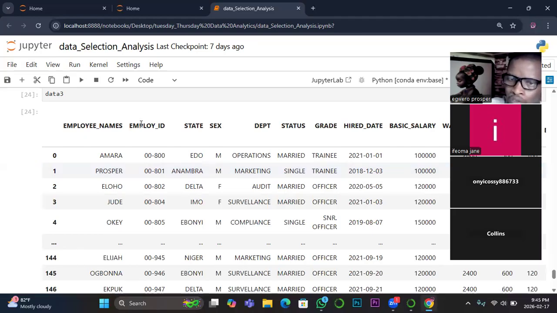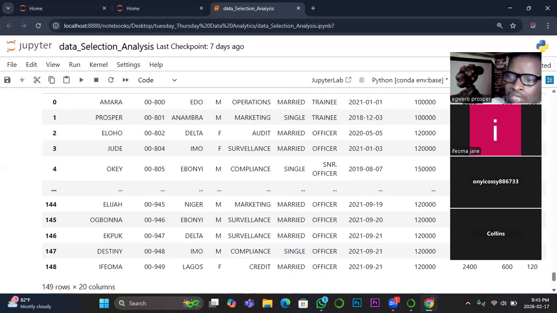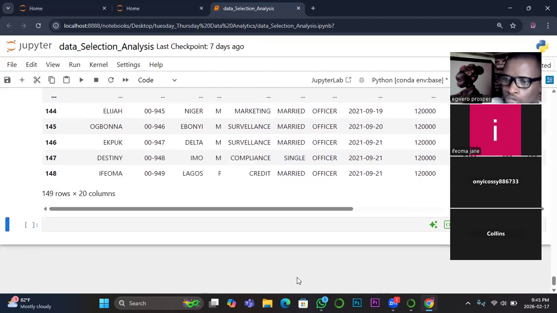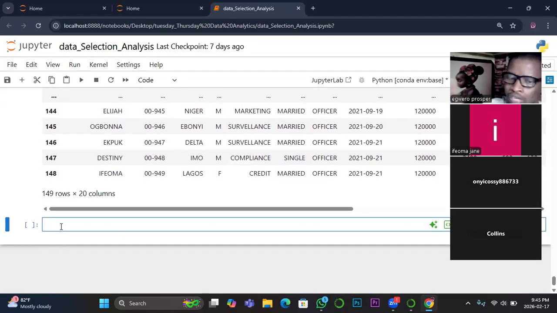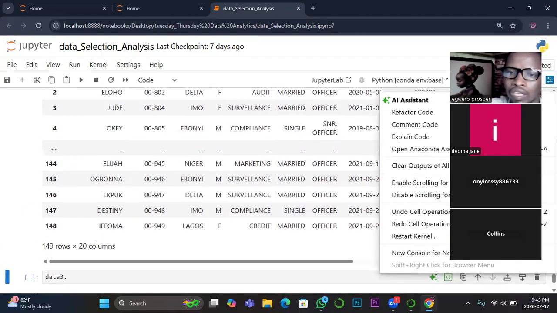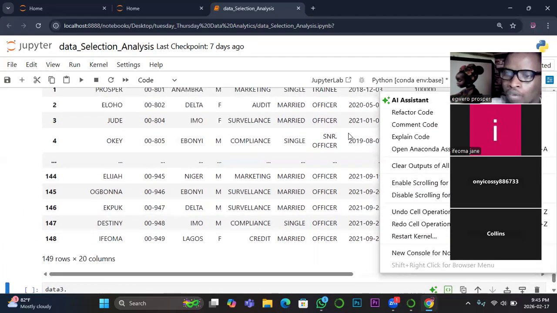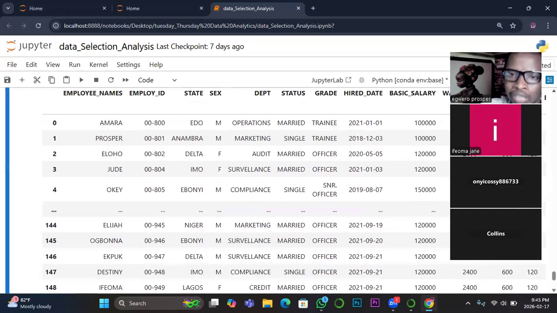So for me to call out this, to separate this, to pull out this from this whole data set is what we are using the loc and the logic concept to achieve. I first of all started with, if I don't want to use loc, I can simply call the name of that data set where I have that heading that I want to pull out the employee IDs from, and then I'll put a dot, and then I'll go and copy the heading. If you can write it, fine, but I prefer copying to avoid typographical errors.